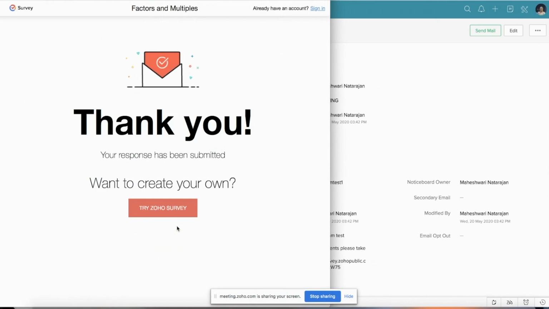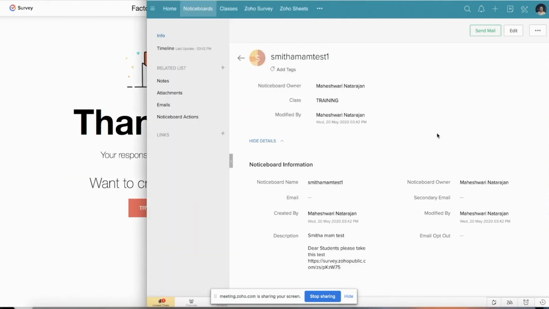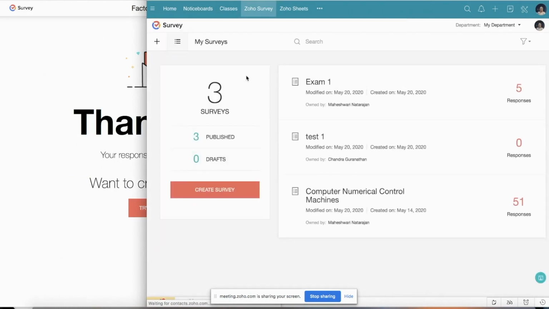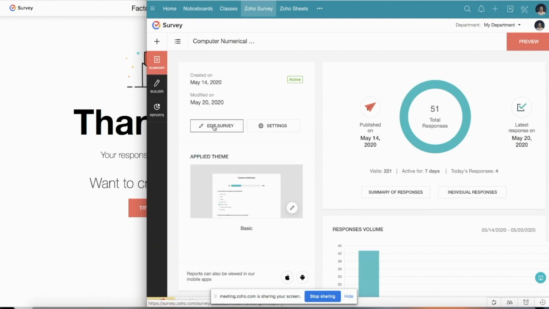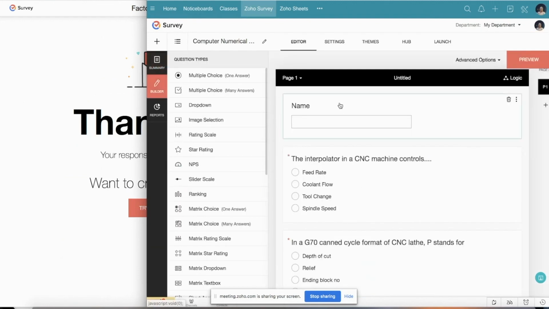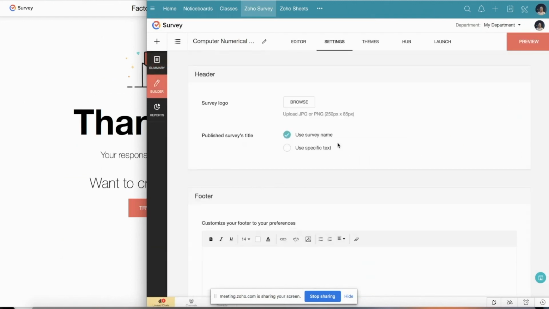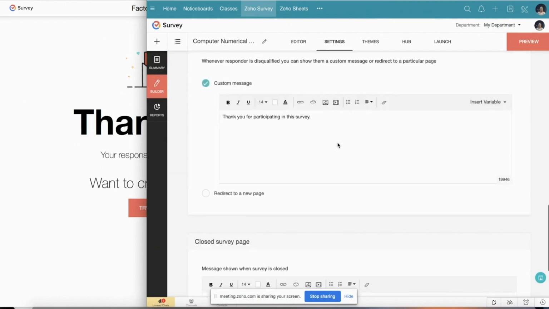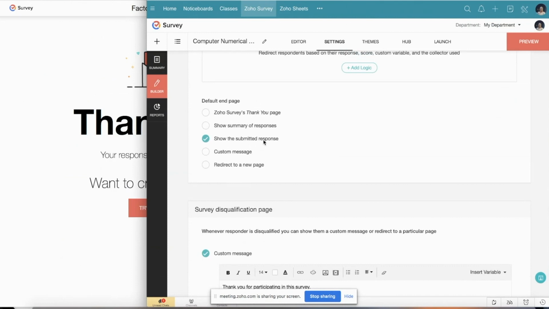Vandana ma'am, you could have set the setting in such a way that I can see my answer. Can you do that again, please? Just help you with that. Go to editor. Go to settings. Settings, correct? No. Settings. Show the submitted response.